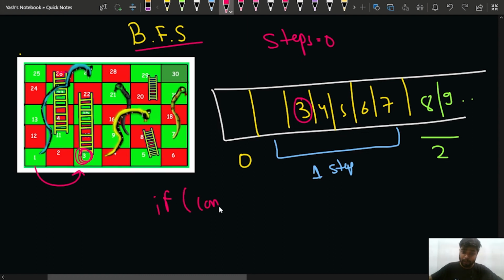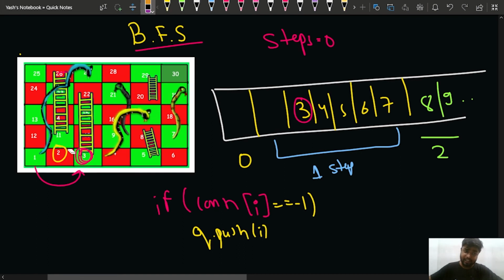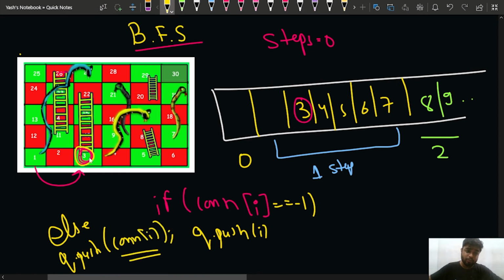For a particular current ith cell that I've reached, if the connection of I is equal to -1, then in that case I can simply push I inside the queue, because if I reach 2, then from 2 I cannot go anywhere, since the connection of I will be -1 itself. But from 3 actually I'll take a ladder from here. This I've already stored in the connection array. So from 3 I will be reaching 22. Else, if it is not -1, then I'll simply push the connection of I, whatever is present in the connection array, because for 3 the connection is nothing but 22. For 3 I'll actually be reaching 22, so that's why I need to store it.